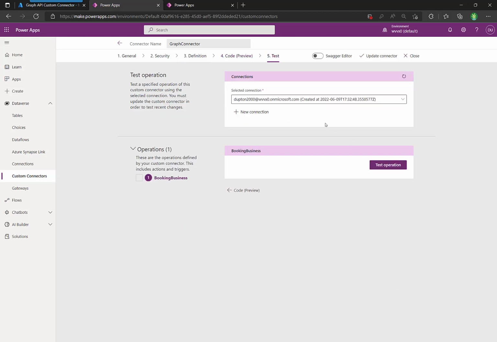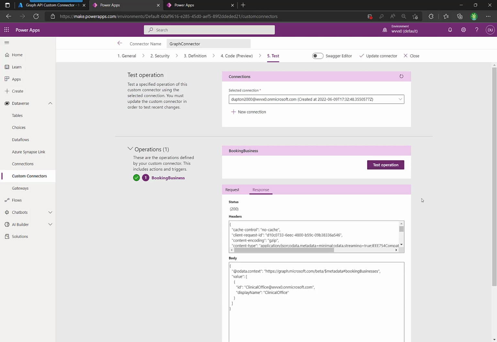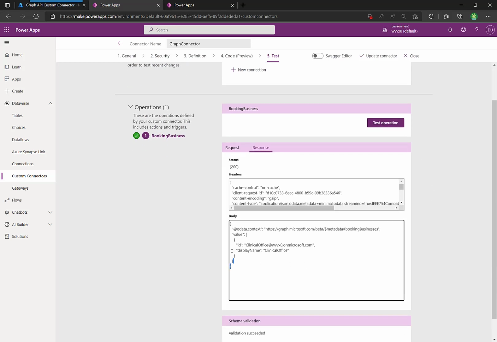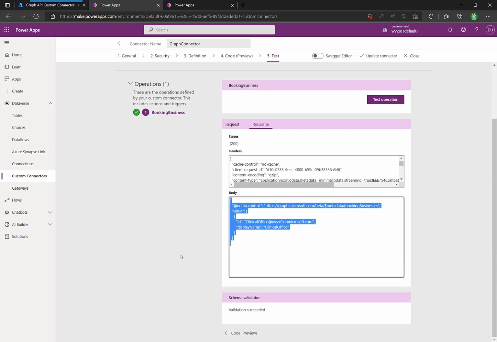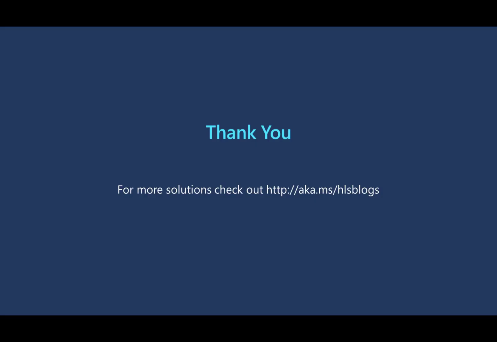Once I get to the tests, you'll notice that it's now populated in the top. It's in the drop-down box. I click test operation. I only have one operation, so I can't check it off. But if I click test operation, you can now see the exact same results that I received in Postman. And now you have a working custom connector.